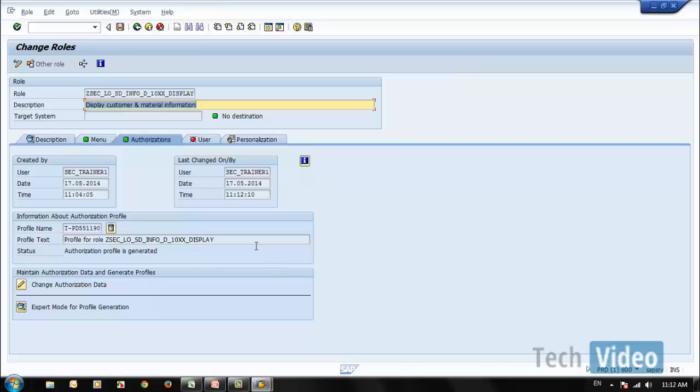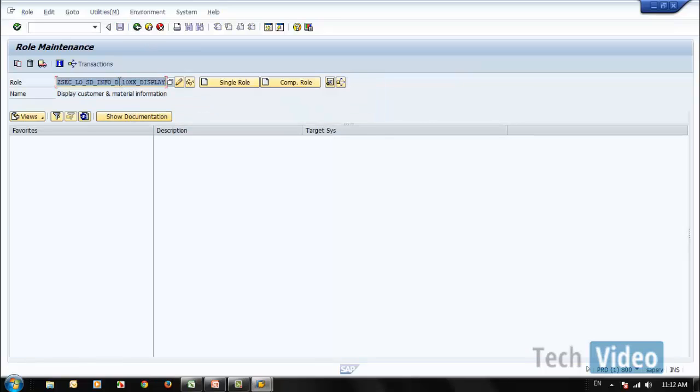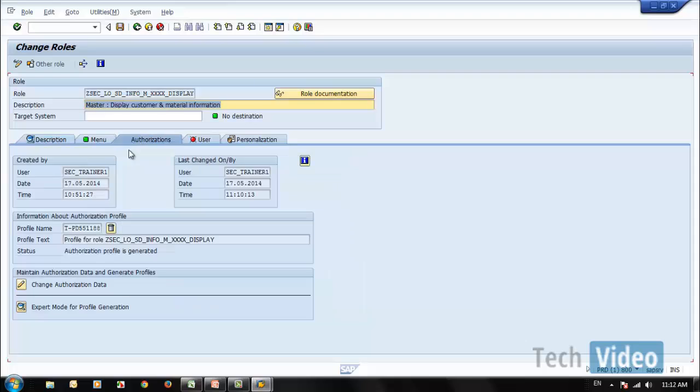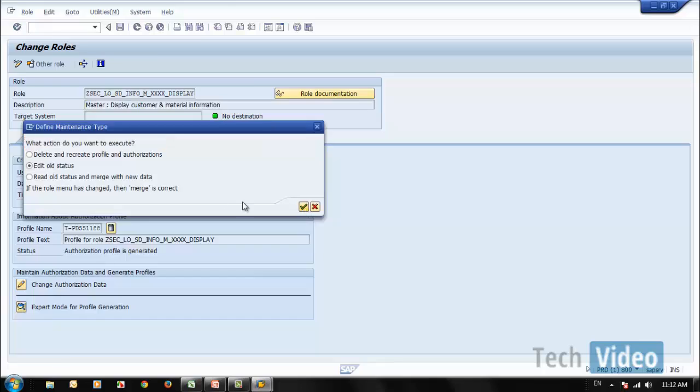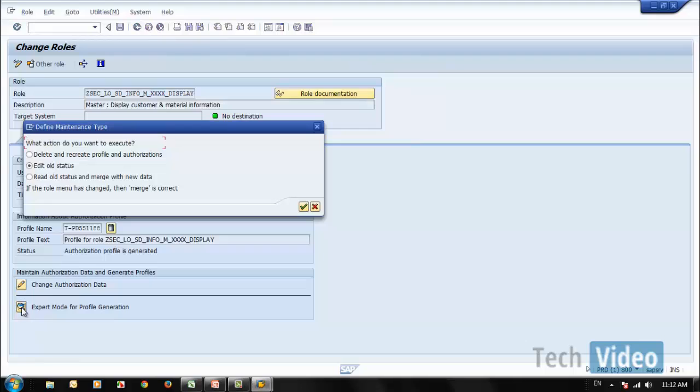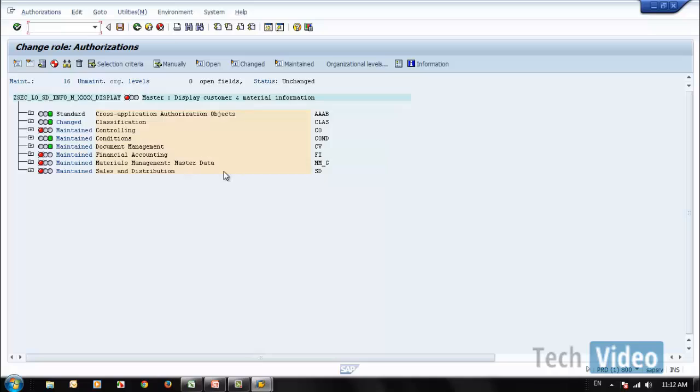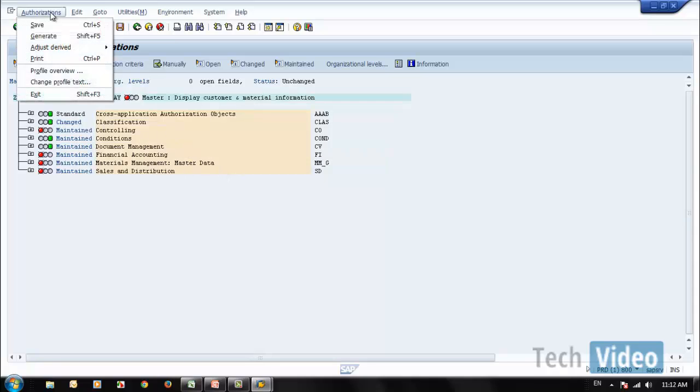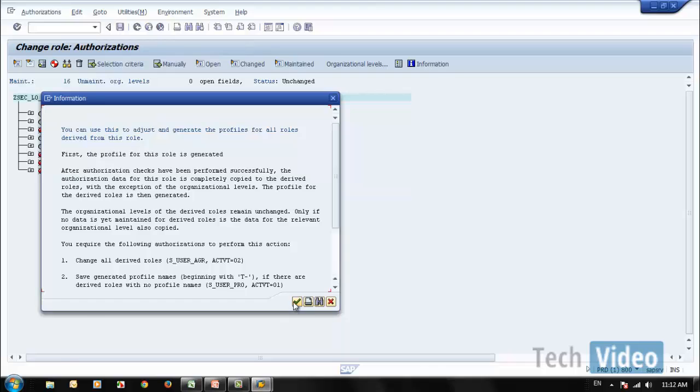Okay, this is our derived role. Let me go to my master role again, change old status. I will go to the expert mode, and the reason is that if you go to expert mode, edit old status is not going to make any changes in this profile. Based on the menu, it will not make any adjustment, so it's very safe this way. So I will say generate, say okay, generate.